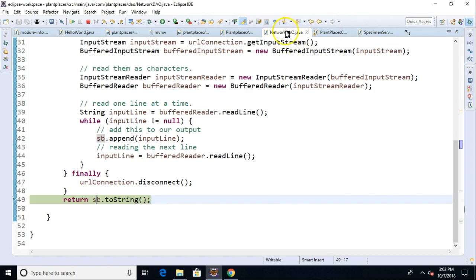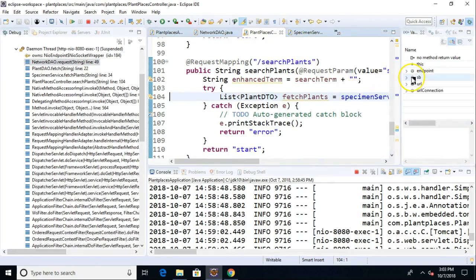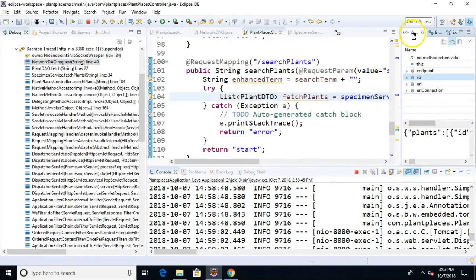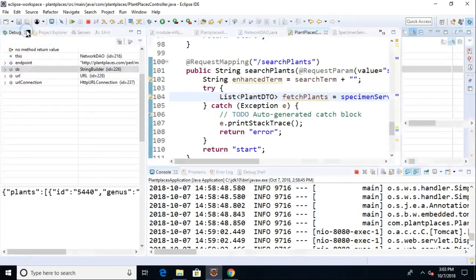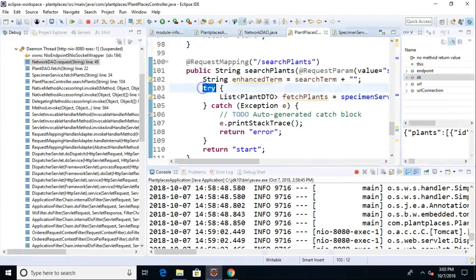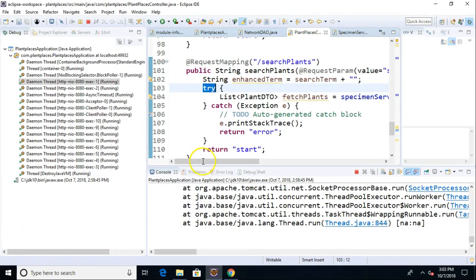Here we can inspect this variable called sb. And once again, no surprise with sb. We'll jump into it a little bit. You see plant ID 5440, genus, can't even pronounce that one, but you see that we have a JSON stream that we're returning back. So sure enough, in this video, we were able to go out. I'll go ahead and choose F8 to tell it to just resume the process.